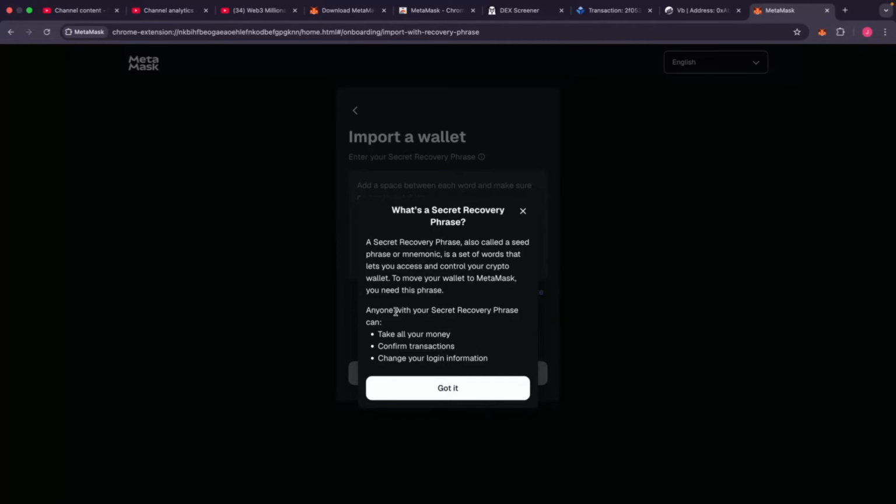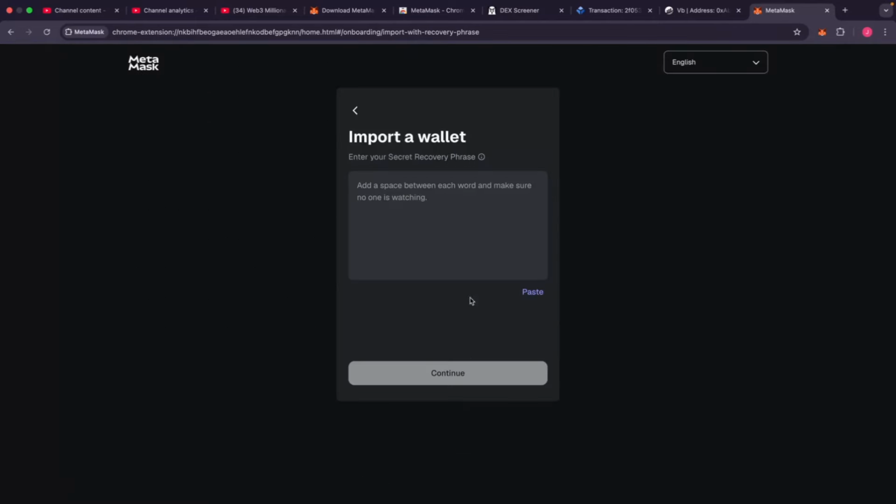You can see they say anyone with your secret recovery phrase can take all your money, confirm transactions, and change your login information. But this one is not any login. Your login information on MetaMask does not matter. Even if somebody has access to your MetaMask and changes your login details, you can just install the MetaMask wallet elsewhere and import that wallet address again. But if the person already has access to your mnemonic phrase, your money is gone.